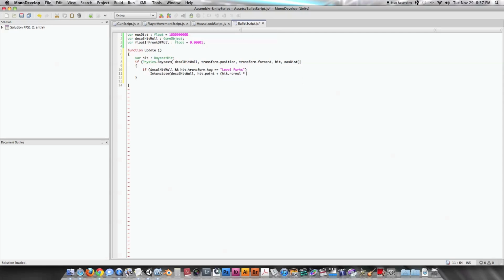then we're going to multiply that by float in front of wall, because we don't want it to float one unit in front of the wall. We want it to float a very small number in front of the wall. So we're multiplying that entire vector 3 right here by this number to make it very, very small. So it's just moving just a little bit.